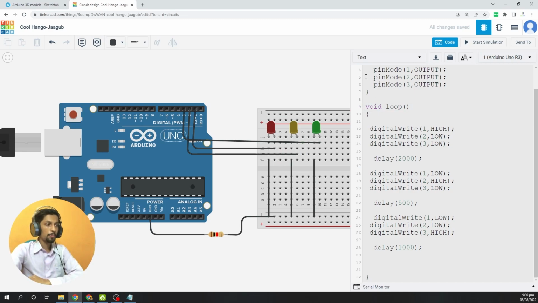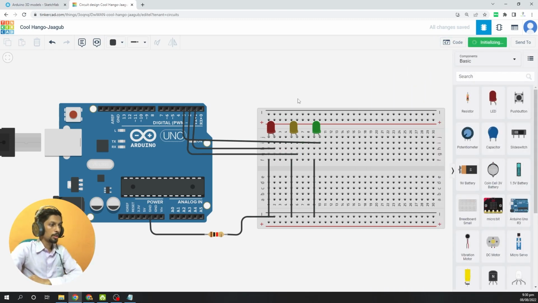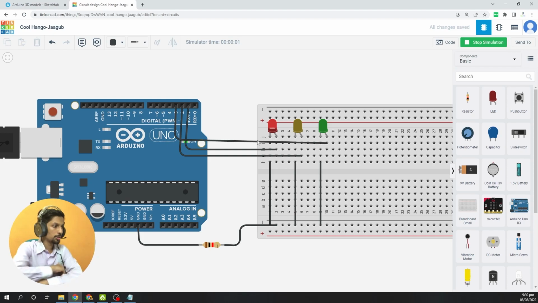So if I click on the play button now, the traffic light signal should operate: red, yellow, green, red, yellow and green. And it's working. We have completed our project of the traffic light signal. We are going to jump to the hardware part, the interesting part. Maybe you are waiting for that.